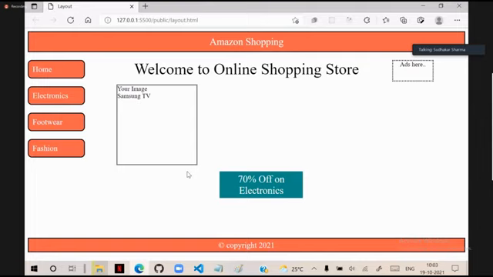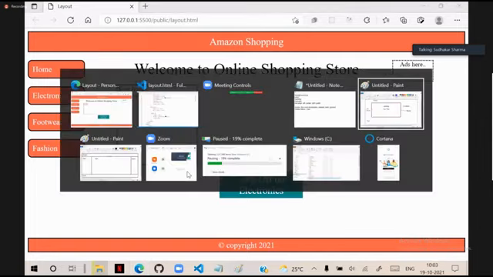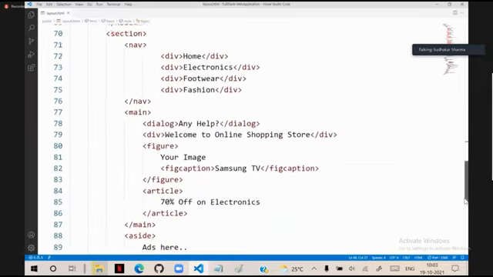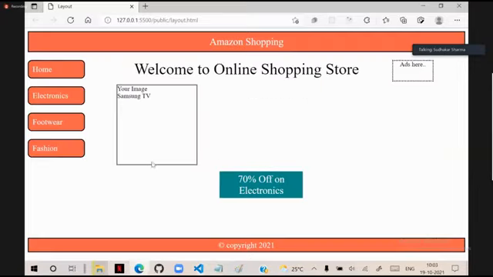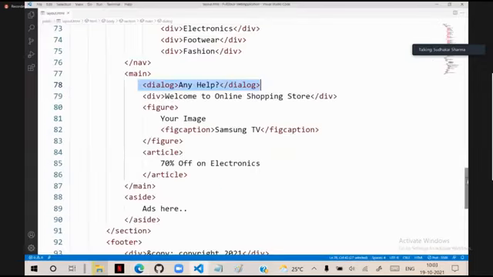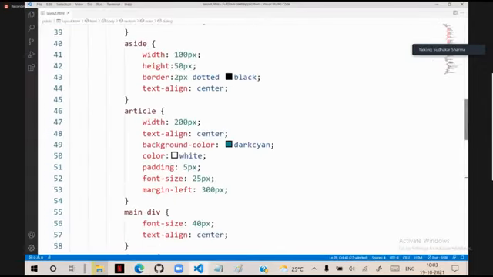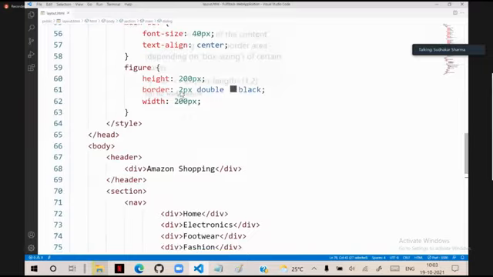Dialogue is missing. You can see in our code there is a dialogue, but it is not displayed in the output. The figure is coming, so I will adjust the figure height here as 100 pixels, because we don't have any image as of now.